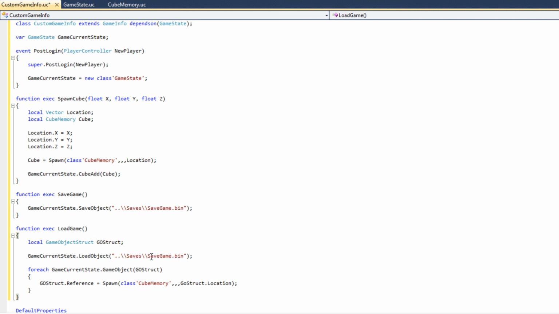And with these three classes now completed, we are ready to compile all of this code and to move straight over into the UDK editor and test out our exec functions, our spawn cube function, our save game function, and our load game function. So let's go and give these a try.